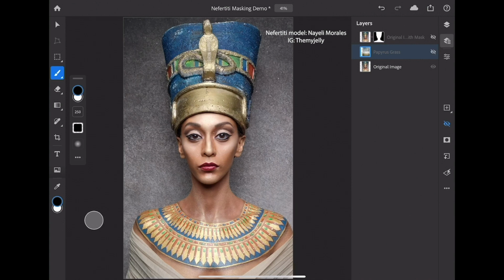Now, typically, you might make a mask, for example, with the rectangular marquee tool that I'm going to tap on over here. And of course, I can tap and hold to reveal all of the selection tools available. With the rectangular marquee tool selected, I'm going to tap and drag across my screen, just like this.